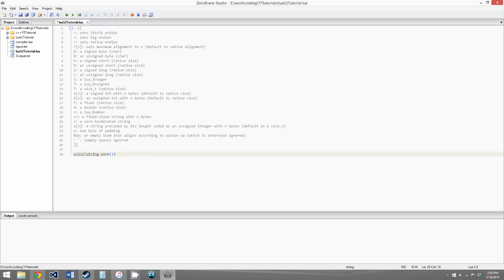So string.pack takes a variable number of arguments. The first one is a format string that uses combinations of all of these to pack some number of arguments, so all the rest of the arguments you give it, some number of values, into a string for more efficient storage.